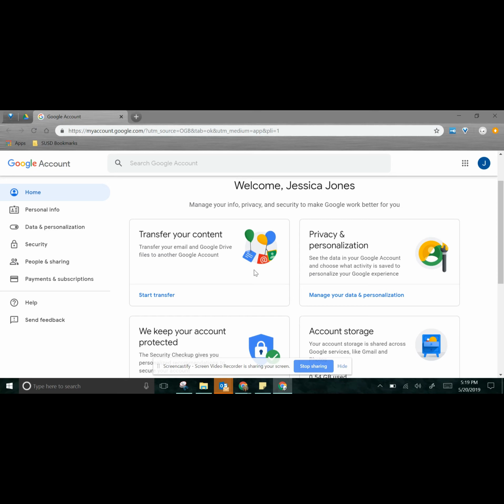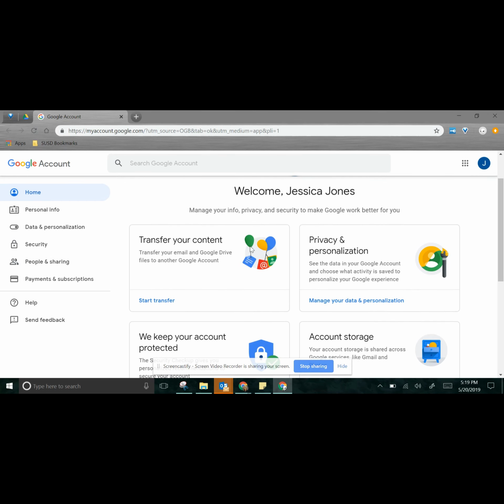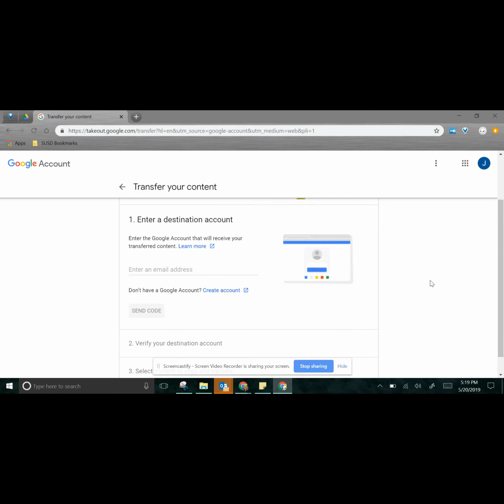And you should see right up close to the top one that says transfer your content, and it'll have these little balloons up here. So we are wanting to transfer, not back up or any of the other options, okay? So if you click start transfer, it should bring up this page again with the little balloons at the top. Keep an eye out for those balloons. And you need to enter a destination.